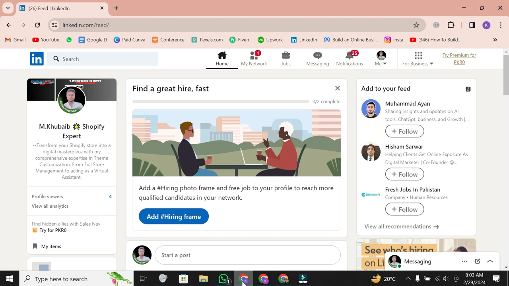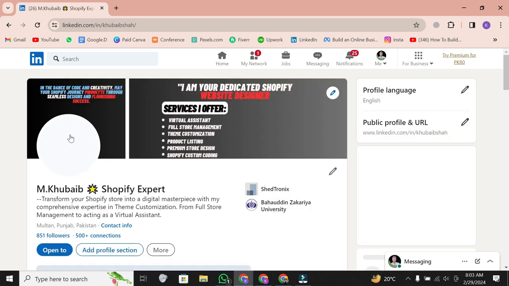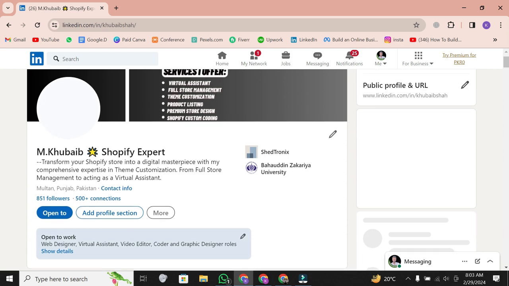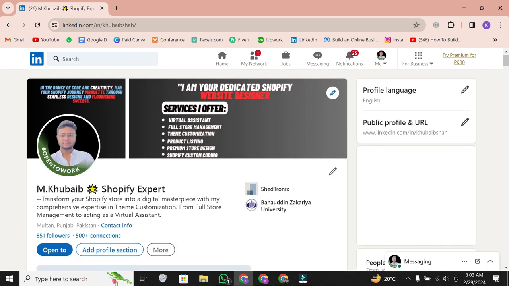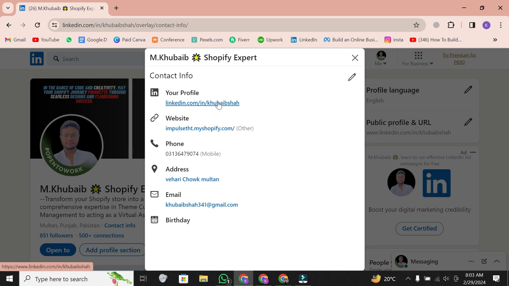Once you're in, you'll see your name displayed somewhere on the page. Simply click on it to open your profile page. Now, there are two easy methods to get your LinkedIn profile URL. Method 1, look for the contact info section on your profile page and click on it. Here, you'll find your LinkedIn profile URL listed.